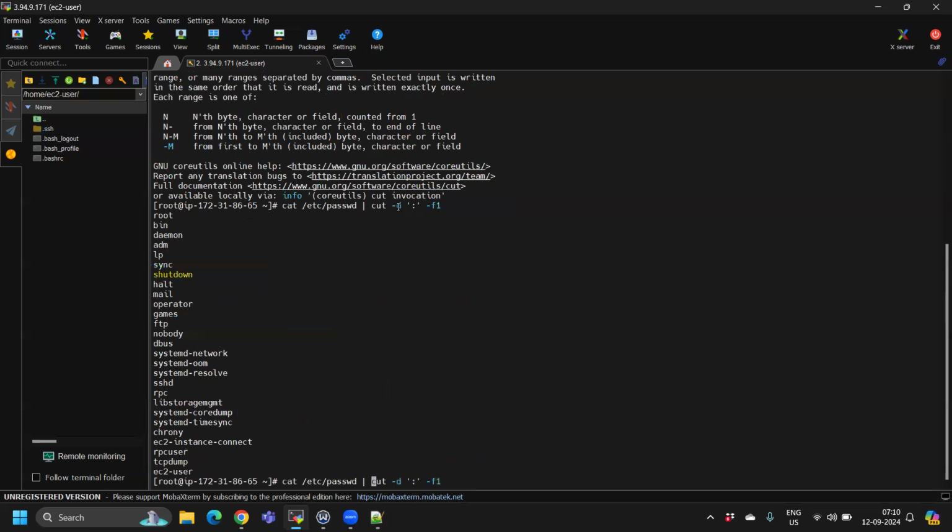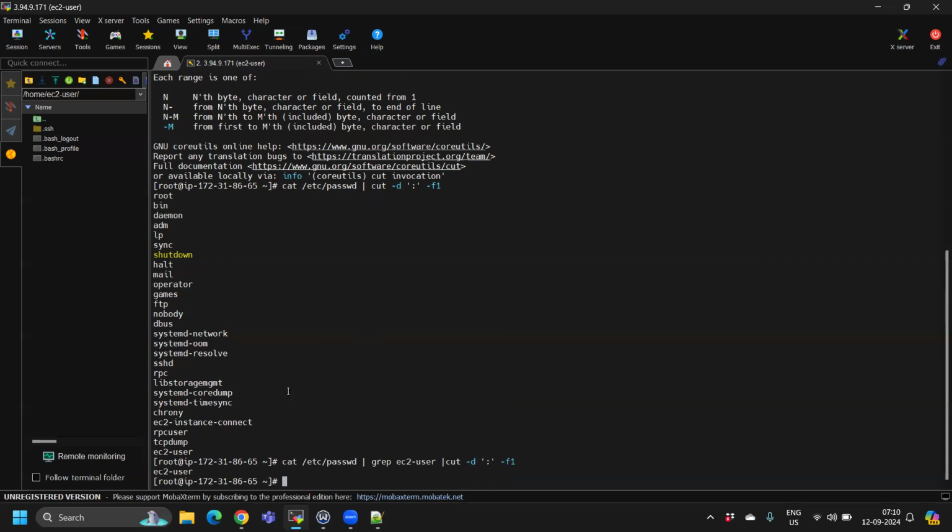Now here we can grep. If you use grep before, grep EC2 hyphen user, it took the first field of everything in this particular file. To make it easy to use, with the pipe we can use multiple commands in a single line. So we use the cat command, its output passes to grep, and grep's output passes to cut. Finally we achieve the required result.